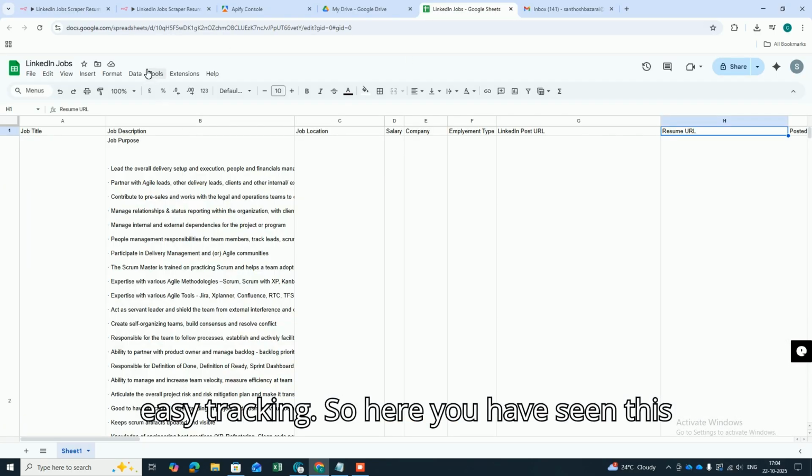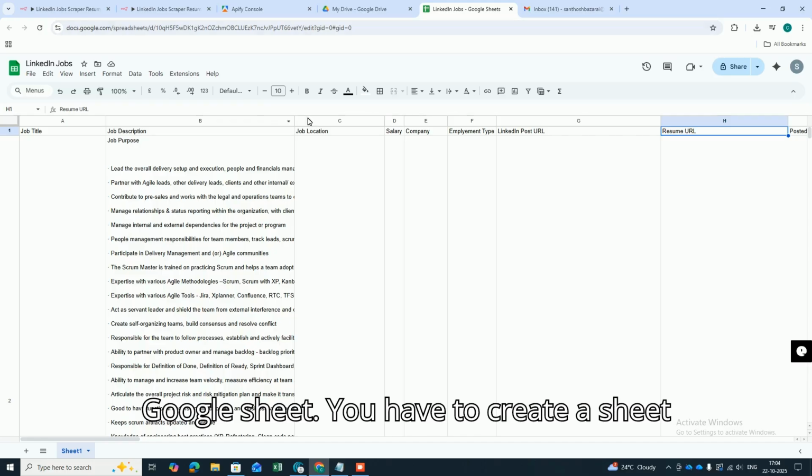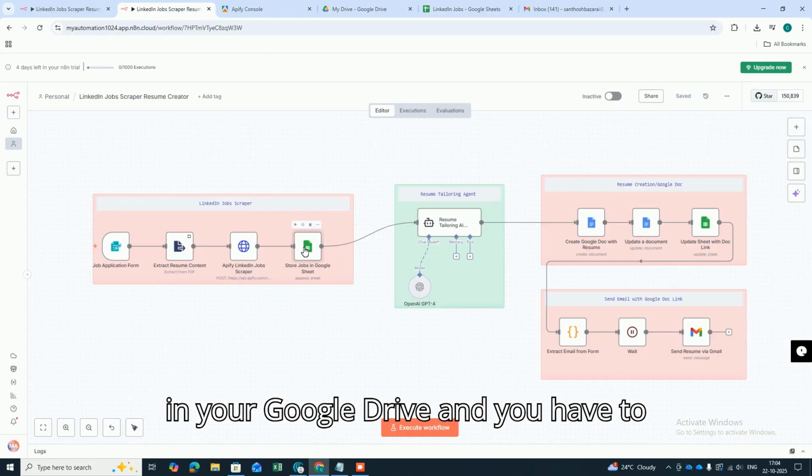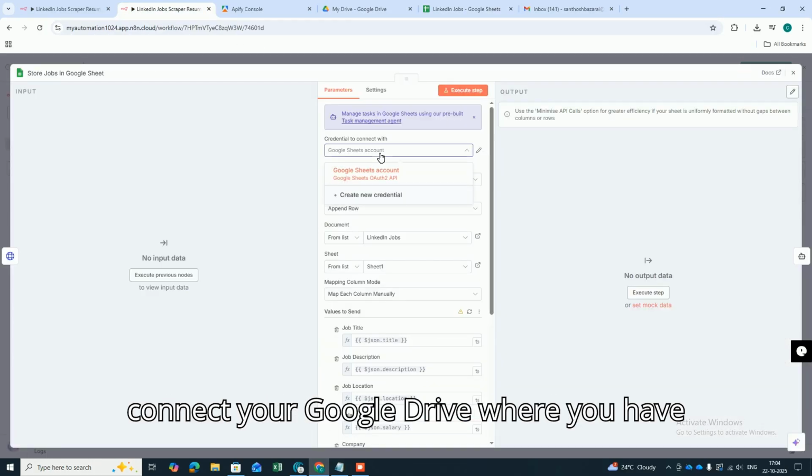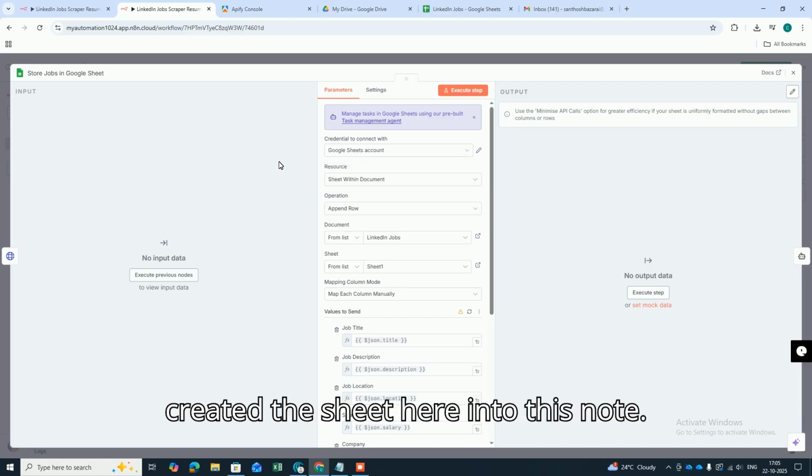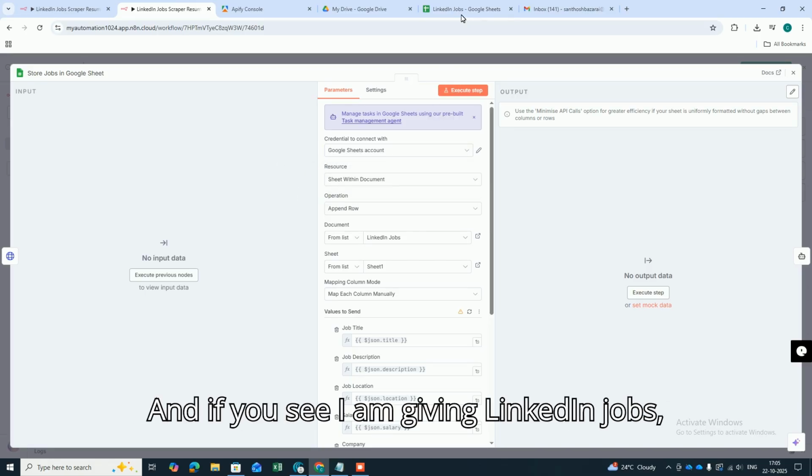Here you have seen this Google Sheet. You have to create a sheet in your Google Drive, and connect the Google Drive where you have created that sheet into this node. Here, if you see, I am giving LinkedIn Jobs.